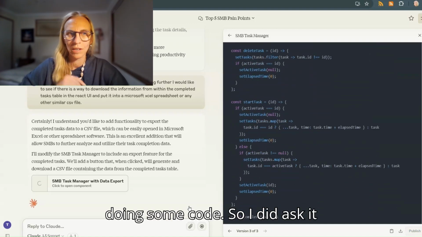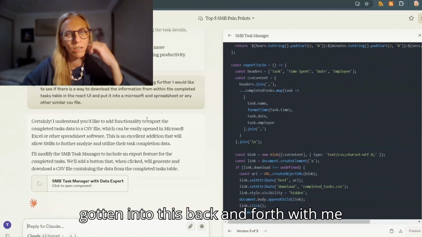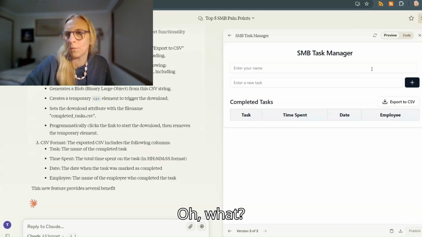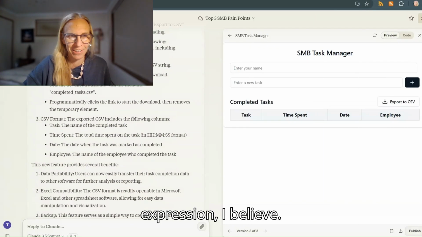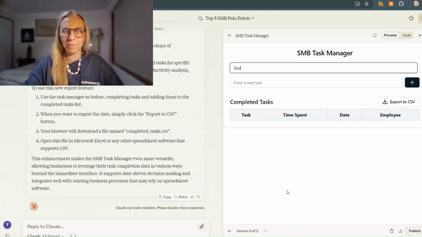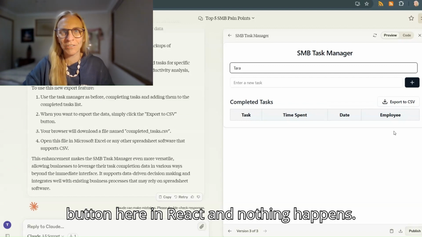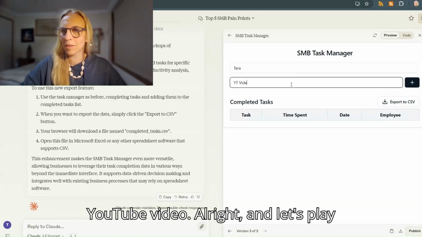Doing some code. So I did ask it not to do anything. I just wanted to have a conversation. Oh, what? If that actually downloads, I'm going to eat my hat. That's an expression, I believe. Let me just test it, because I have had cases in the past where I'll test a button here in React and nothing happens. It's just for show.